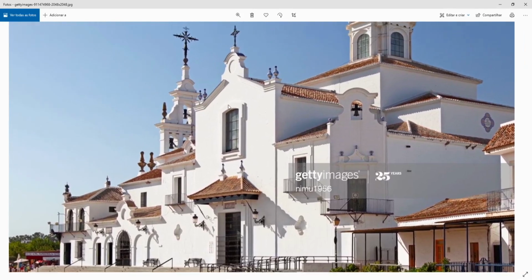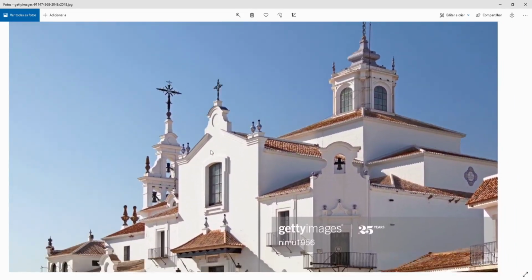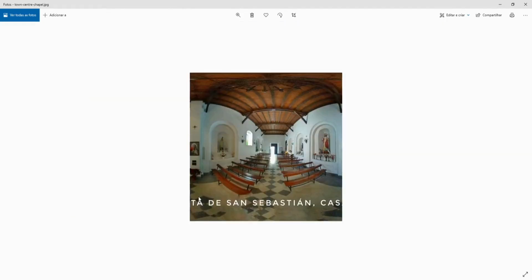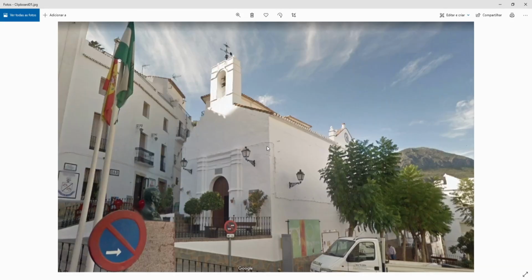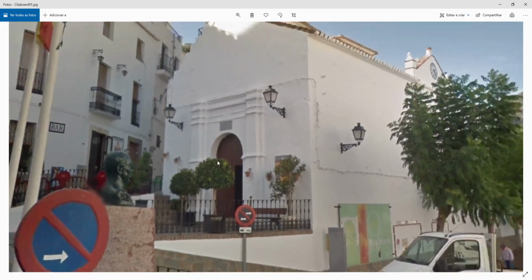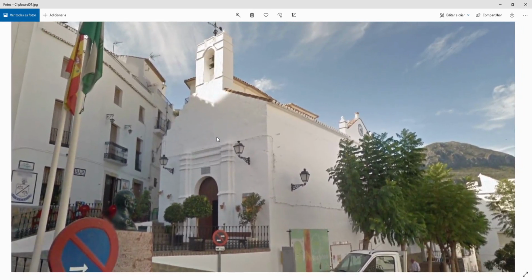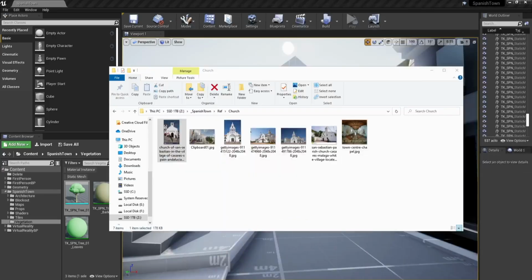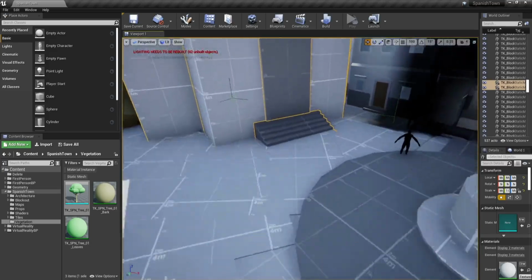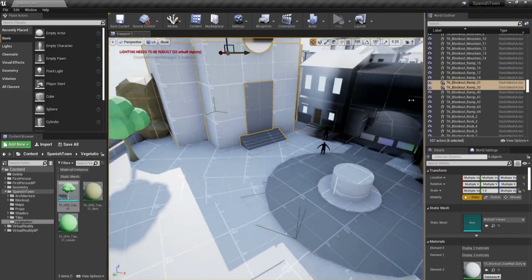So here is my main reference. That's where I started with. But I also like the simplicity of this one. So I'm gonna take some elements from here, like maybe the tower bell, and then I'll go from there.